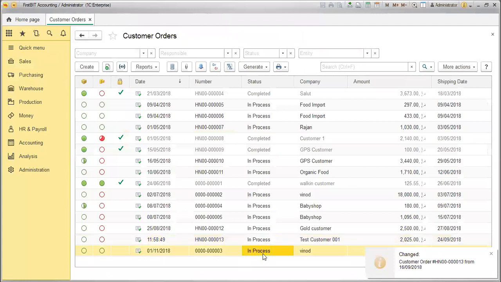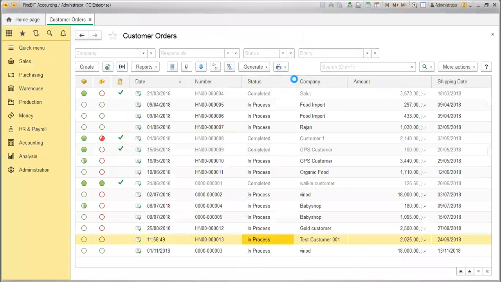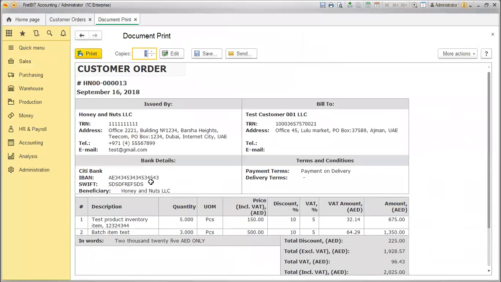So here we can see that we have created this information now, and if you want to print, here you can see the printout of the customer order. You can raise the customer order like this. It has your number, the date of the customer order, issued by your company, and bill to whom you are billing, and your bank details, and payment terms and conditions.